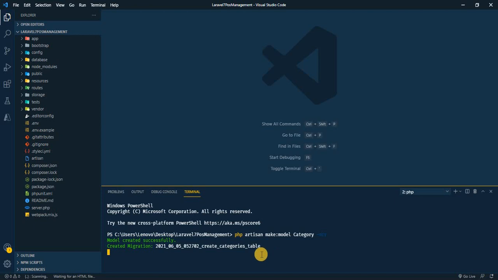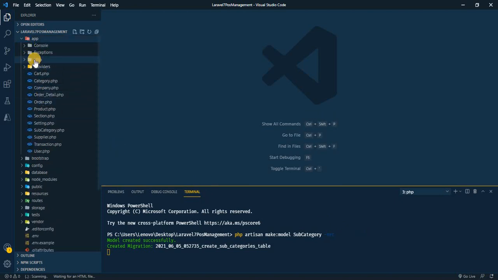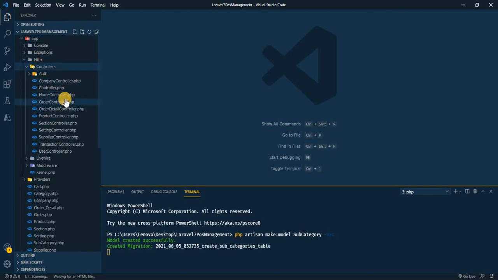After that I will create another one as well, which will be the subcategory. Okay, so let's create that one as well. I add another php artisan make:model Subcategory -mcr. And this one also is created successfully for us. And if you see inside our app here, inside the HTTP, the controllers are being created under the hood.